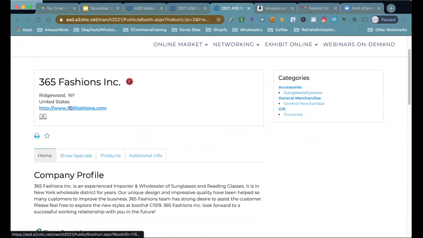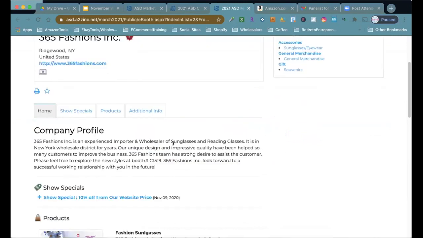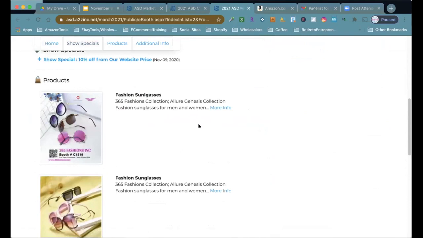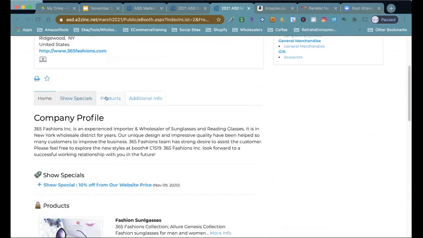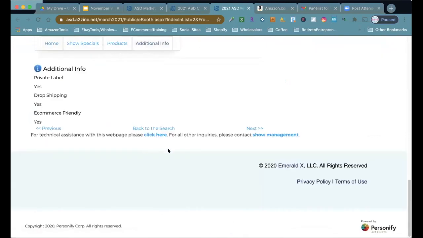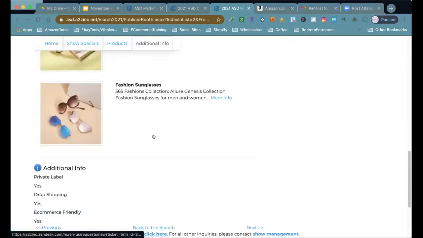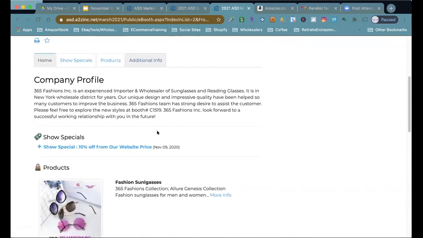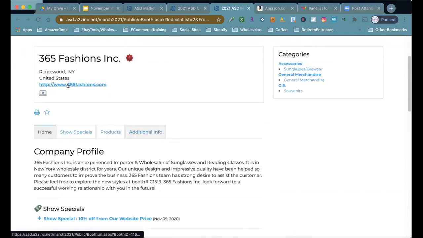It gives you their website. It gives you the categories that they cover. It gives you a nice little company profile, their specials that they offer, products, additional info. And down here it says drop shipping, yes, private label, yes, e-commerce friendly, yes. So then you can go even further and actually click on the link. You can see where they're located too. Click on the link. Let's see.